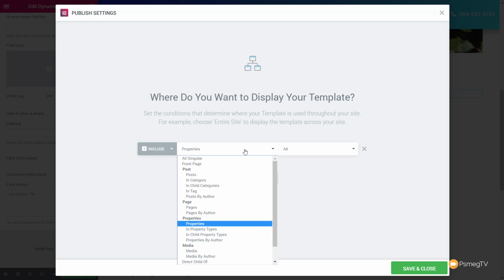So it might be properties in a property type. It could be in child property types. It could be a whole range of different things. And again, same as we could do with the archive, we can create multiple different conditions for when this template will or will not be used. Let's keep it really simple and just say properties.